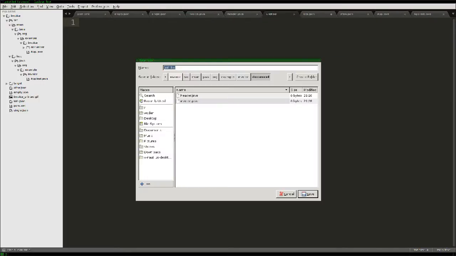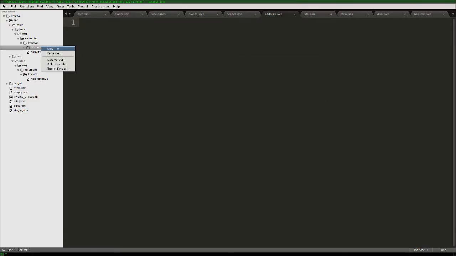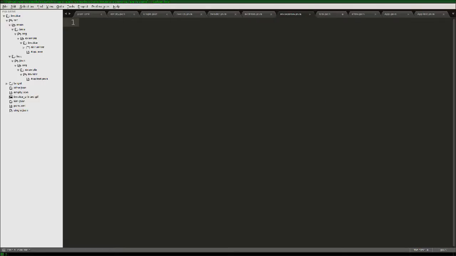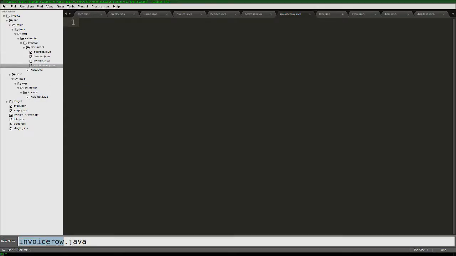Then we need an address. We need some invoice rows. Invoice row. No, we will call that... no, it's not an article. Yeah, it's an invoice row.